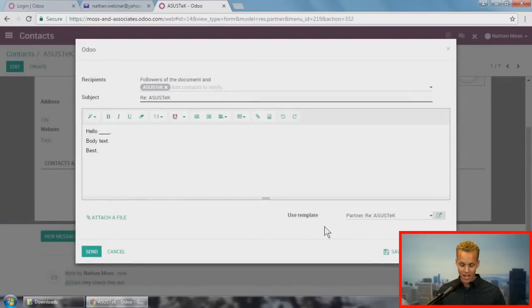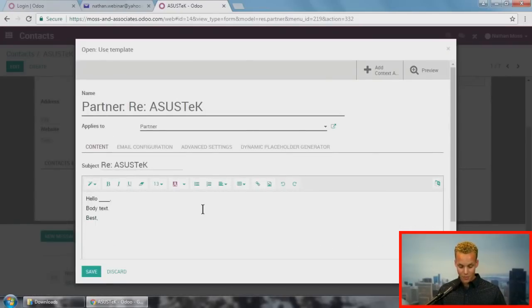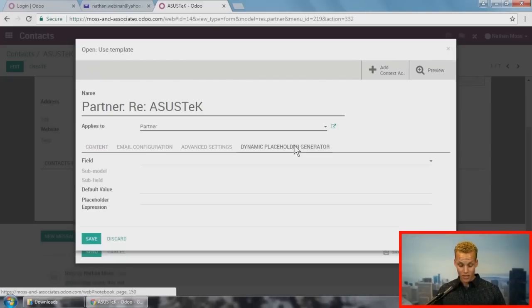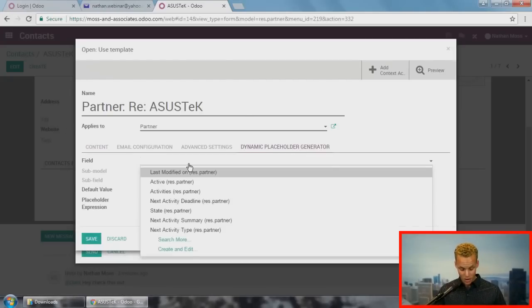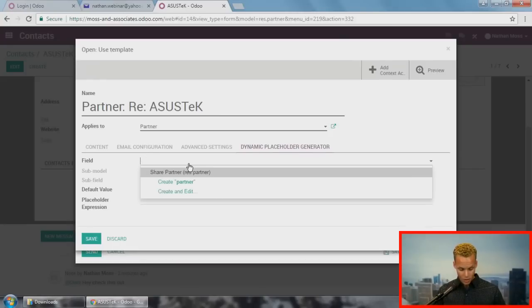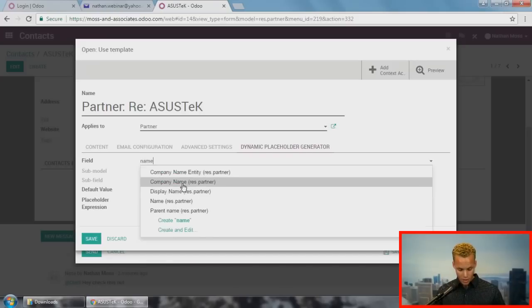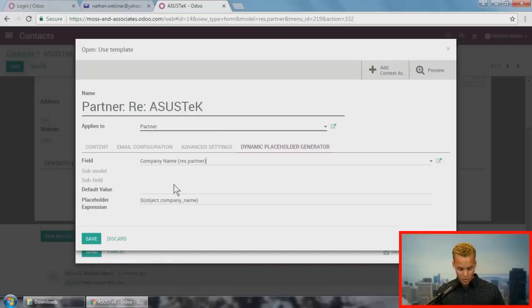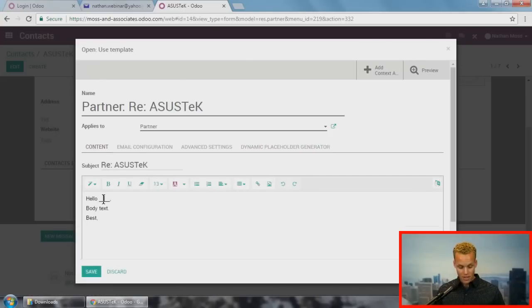Now I can actually edit this template really quickly. If I wanted to populate this field with the name of this customer, let's say, going to our dynamic placeholder generators, I can select a field here. Let's say, I believe it's partner ID. Let's see, is it contact name? Let's see here. We can bring the company name in. All we have to do is copy this placeholder expression. So let's copy this in now and then paste it into our content. I'm going to paste it into this blank here.